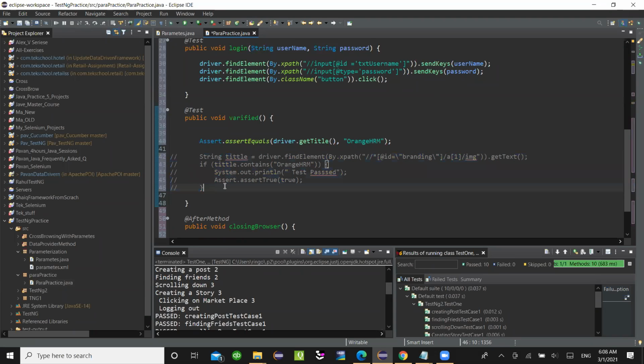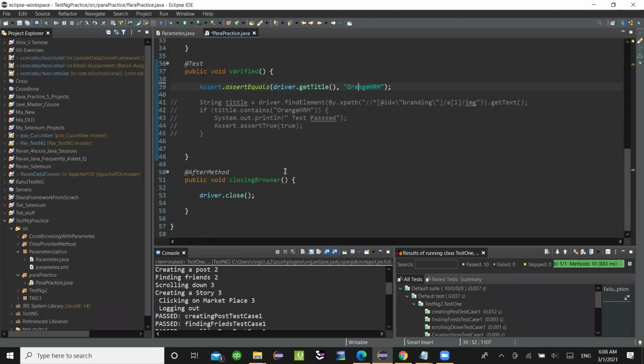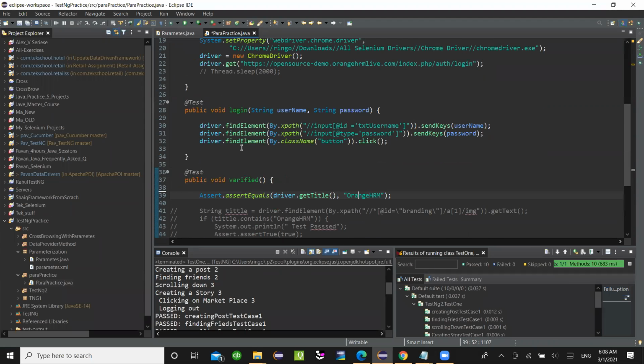So did you guys now understand the difference between assertion and if else? This is assertion. Now if the title of this page is this, my test case is passed. And now this is my main test case. Now I need to give values to these two parameters. How can I do it?